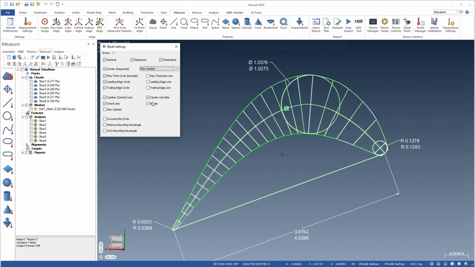This combination of measurement options and automatic extraction and visual representation make Verisurf's new blade construction the most efficient way to inspect blades.